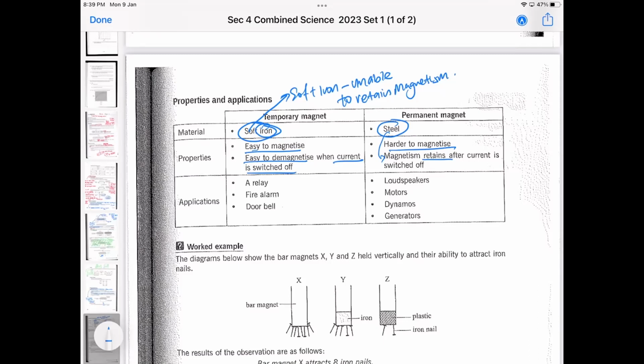But for steel, it's another way. It's very hard to move the domains, but the moment you move them, it is also very hard to let them go back to their original position. And that's the reason why steel is a very, very good choice of material to make permanent magnets.